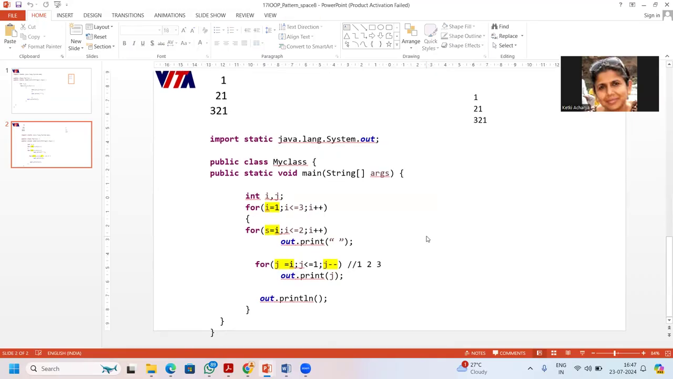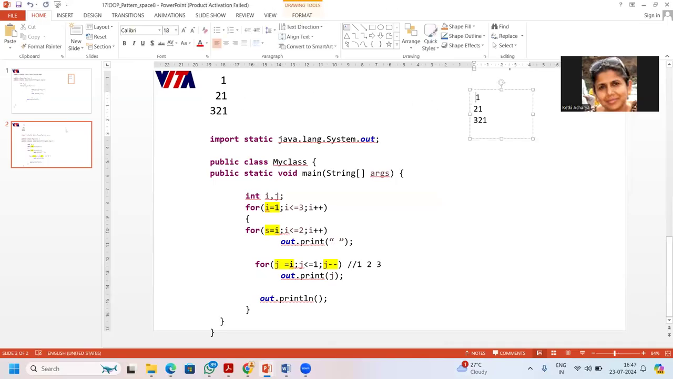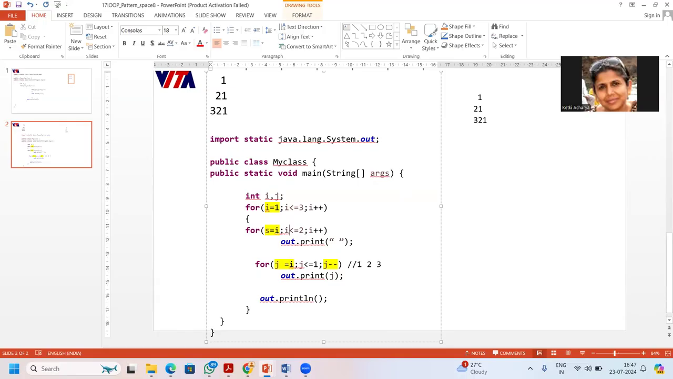So let's read this entire code. i equal to 1. 1 is less than 3. Yes, it will go inside. s equal to 1. 1 is less than 2. Yes. This will iterate 2 times and give you 2 spaces. And then, sorry, here it's the value for the loop. So it is s less than equal to 2, s plus plus. So 1 is less than 2, yes. 2 is less than 2, yes. 3 is less than 2, no. You jump out.